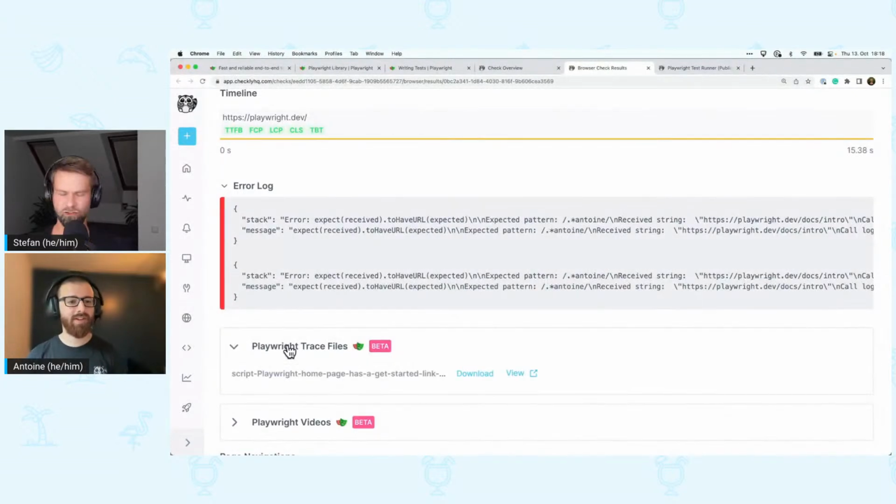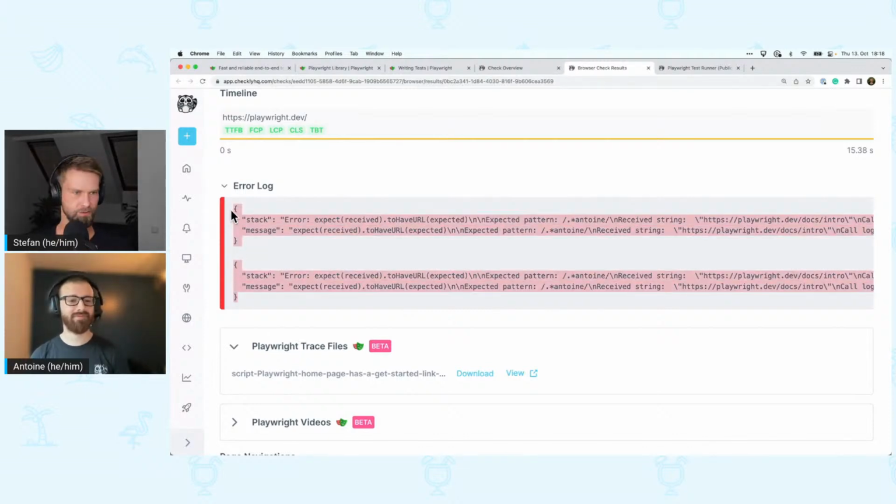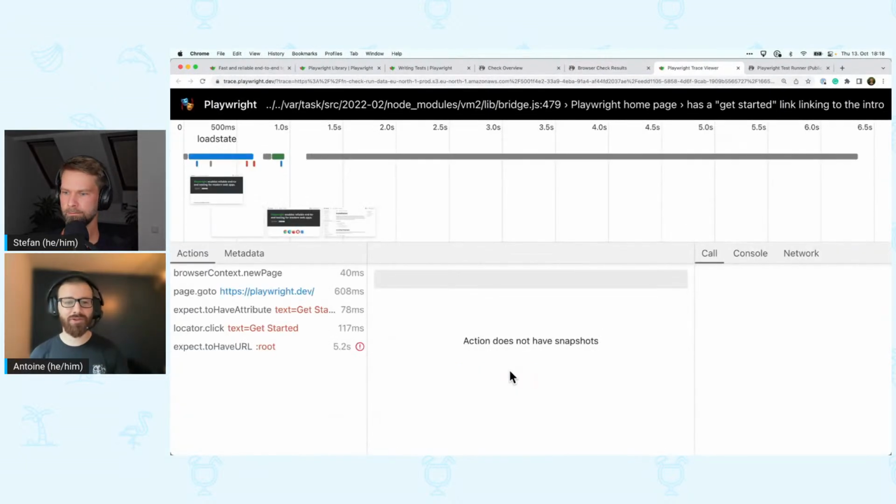I could really see this as a super powerful addition, right? I get the alert, hey, something is off, and maybe these exceptions or the error log are not enough information, so I can just open up the trace view and have a detailed look, right? Is there a difference when I look at the trace viewer? Definitely. Let's give it a try and see how it goes.